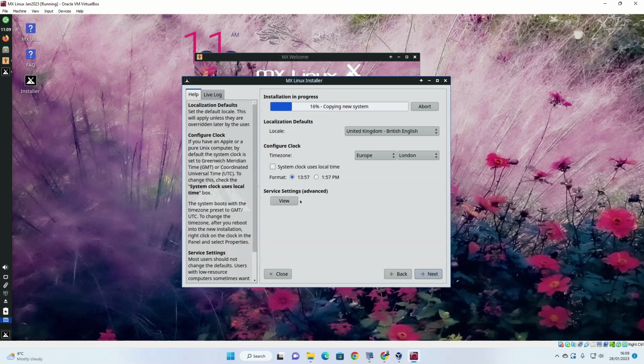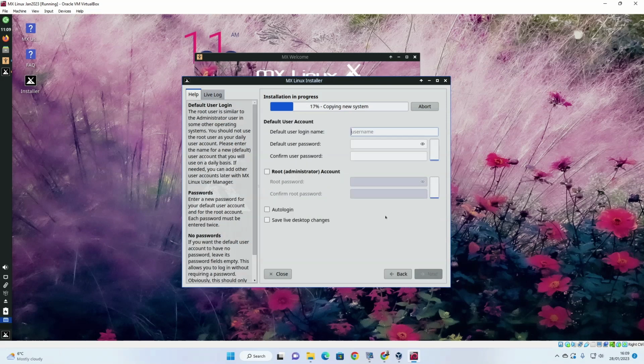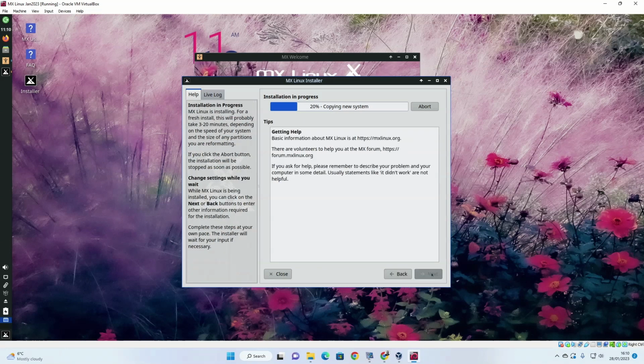There are some advanced service settings that you can choose if you want to. I'm not going to. I'm going to choose the default. Click Next, and then give myself a username and a password. And then you can give a different administrator password. And then you can choose to auto log in, and you can choose whether to save desktop changes as they happen. So I'm going to click Next for that.